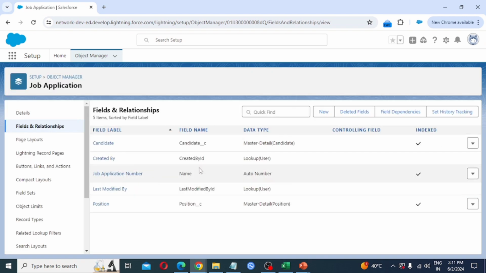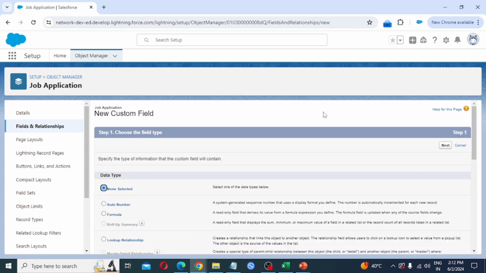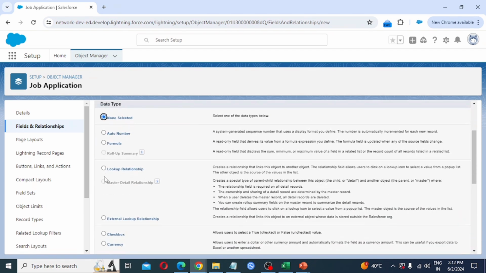So we had created two master detail relationships on job application. As we can create only two master detail relationships on one particular object, let's see if we can create one more master detail relationship on this particular object. Now we are not able to create the third master detail relationship on this object, as Salesforce is saying that for one object we can create only two master detail relationships.